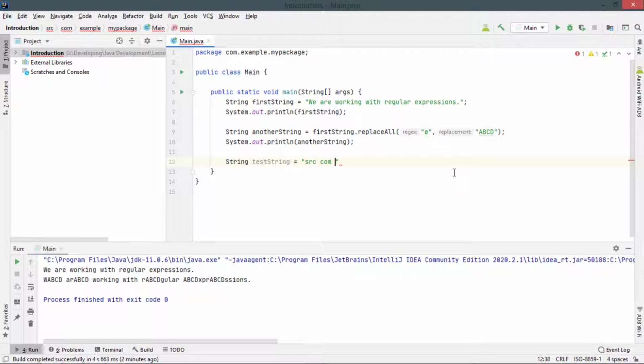Source com example, my package. Okay, let's imagine this string, or not. I'm going to take a bath.